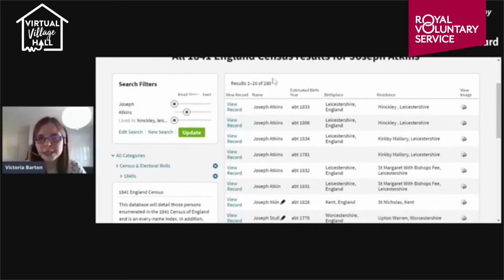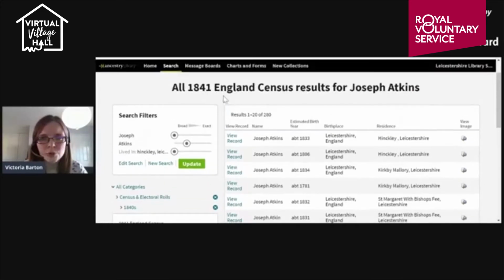Okay, so now we've got the listing, the records results for the 1841 England census for Joseph Atkins. We've traced him back in time, and again, it's the top result that we've got here. Now, this is something to be aware of. You might notice that the estimated birth year is slightly different from before. So it was 1834 before, but now we've got 1833 as the estimated birth year.